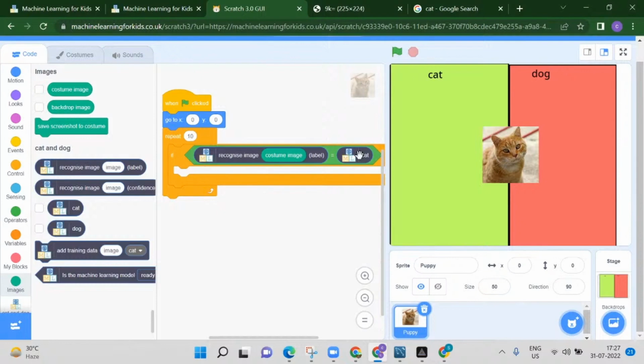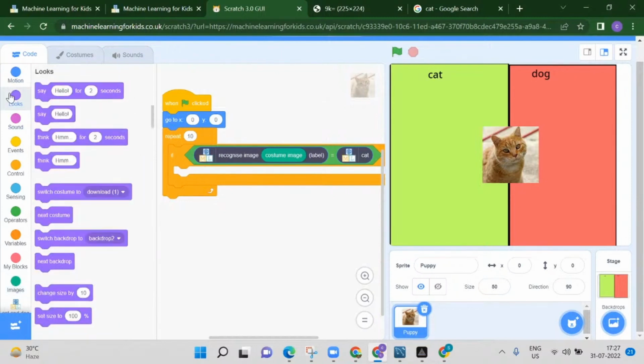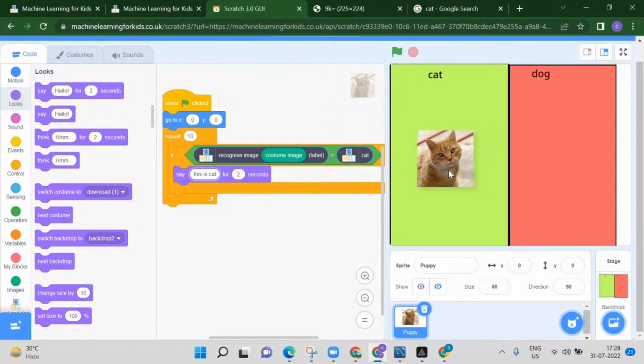So what will happen? We have to say this is the cat. Where will you get your say block? You will get it inside the looks here. Instead of hello, we have to write this is cat, for 2 seconds, for example. After that, it has to go to some position. So suppose we take this position: x minus 129, y minus 8.